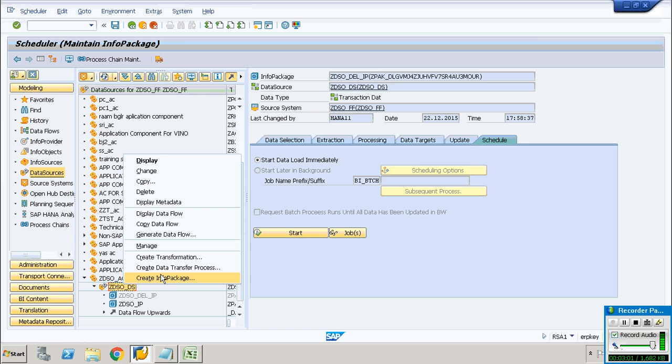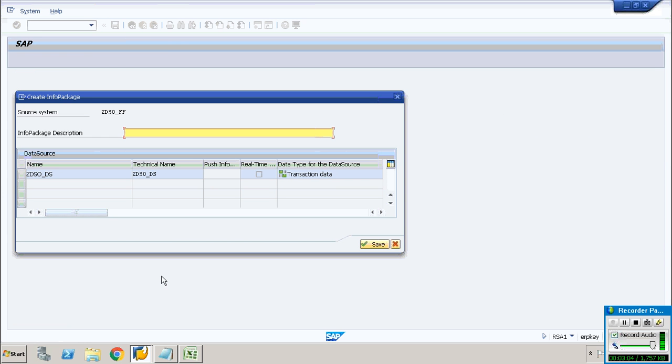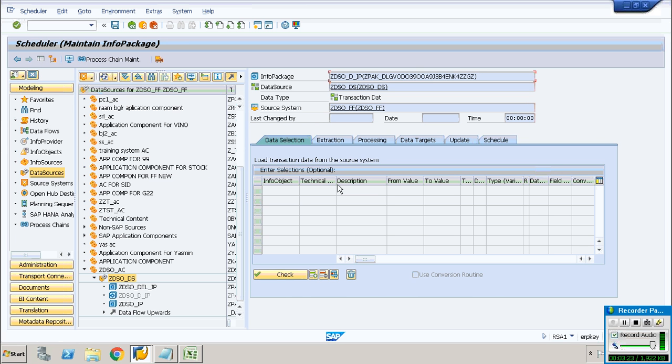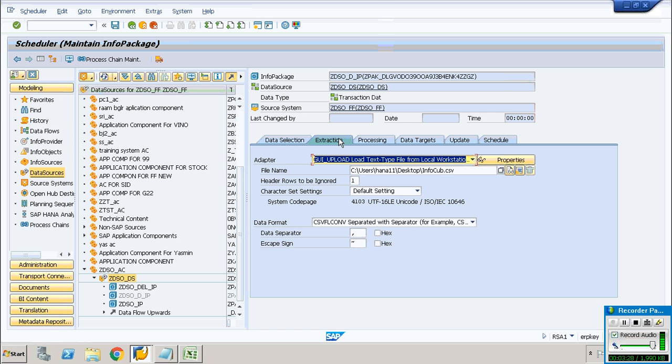So right click it and create an info package. All the steps before that we need to avoid. So we need to just create the info package for it. So provide ZDSO underscore D, which means delta update, underscore info package IP. Continue. So just have a check so that all the preliminary steps are fine. Yes, it's okay. Extraction, just have a check.